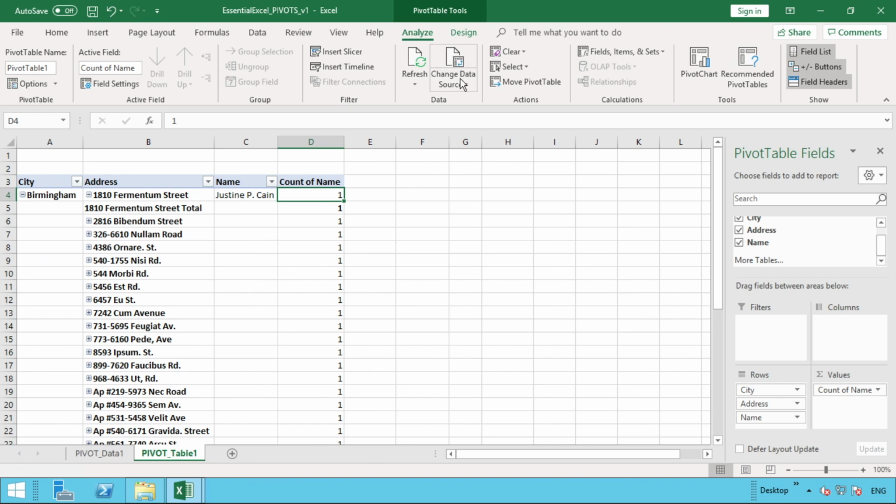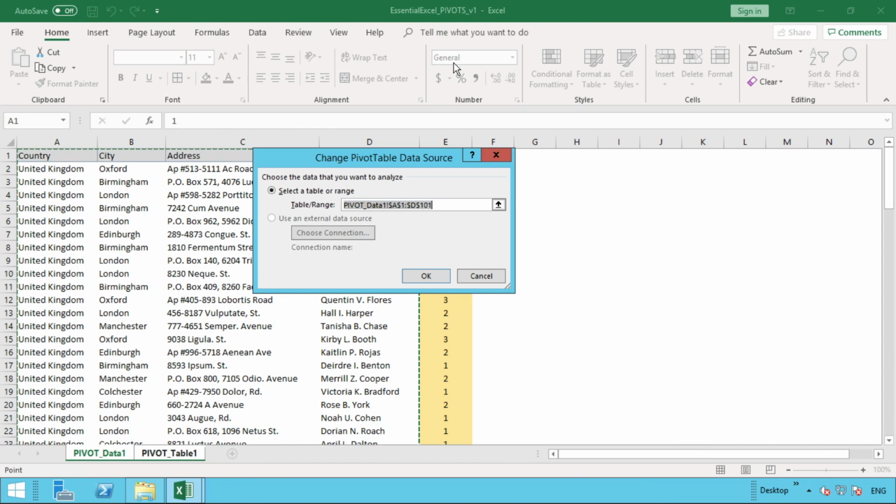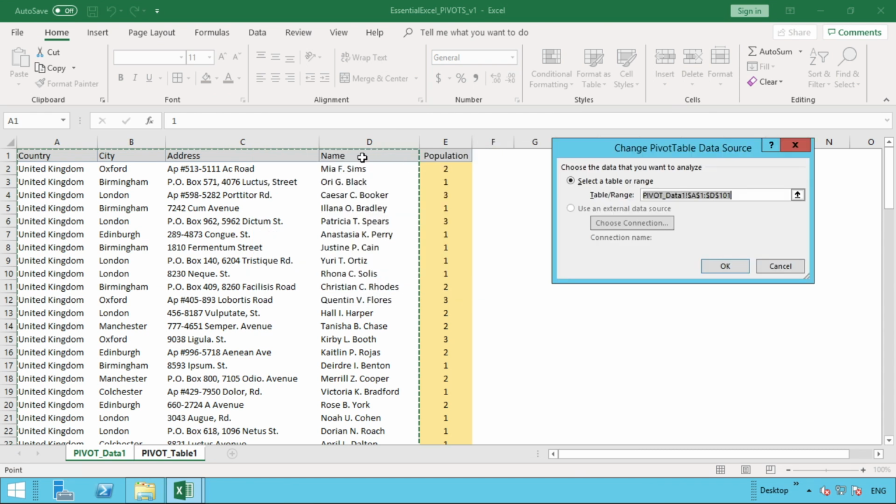Underneath that center you should have this button here of change data source. If you just click that, you'll see that it'll go back to wherever your data is stored in the workbook, and it will show you the range where your pivot table is. And we can see our pivot table is currently in the range A1 to D101. And if I just move to the side, you can see that it's up to your column D, identified by the dotted line. We just now need to include population in there for E.